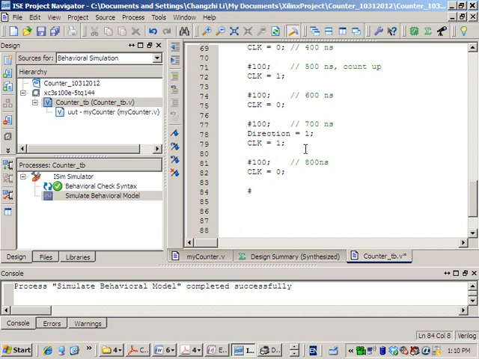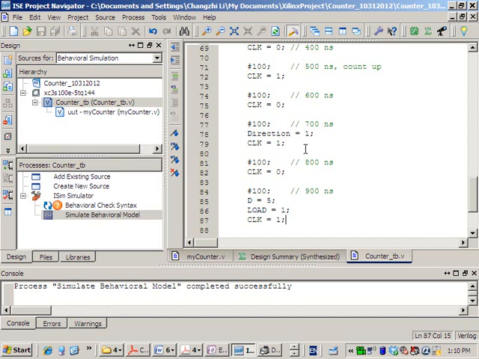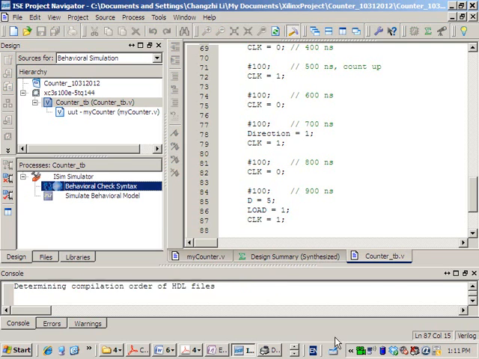And then at 900 nanosecond, if I want to load a new number into the counter, if I want to load, let's say 5 into the counter, then I have to first set load to be 1, right? No, I have to first set the external number to be 5, okay? And I set load to be 1, which means I load something into the counter, and I set clock to be 1, right? Okay, and let's try if this works.